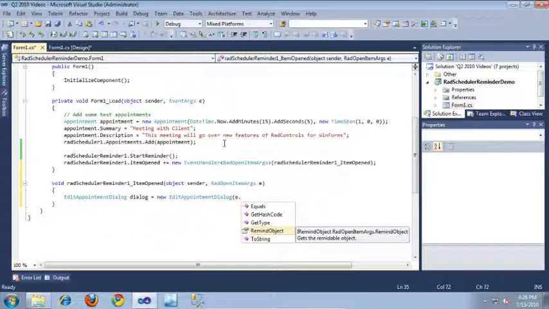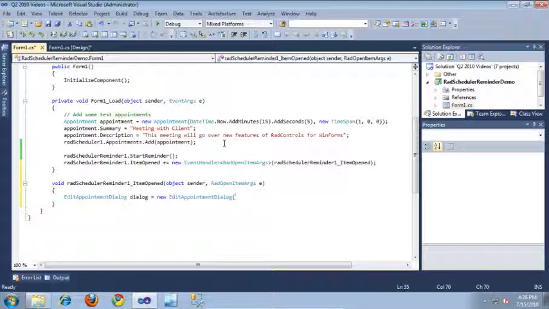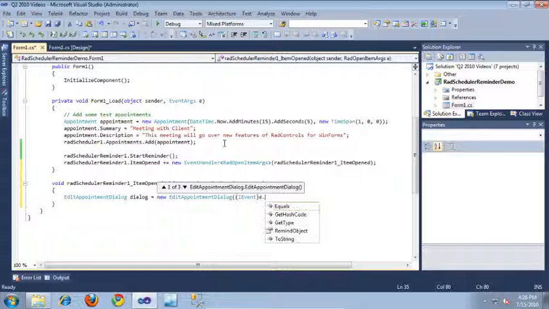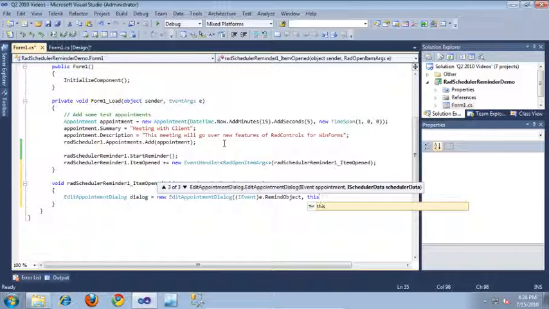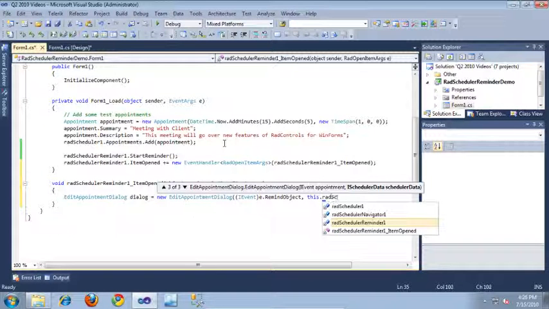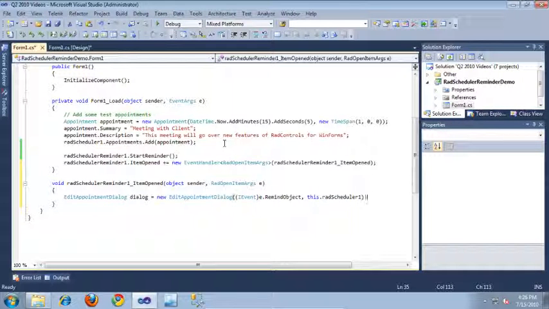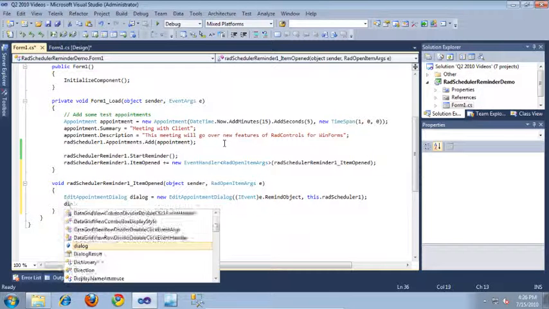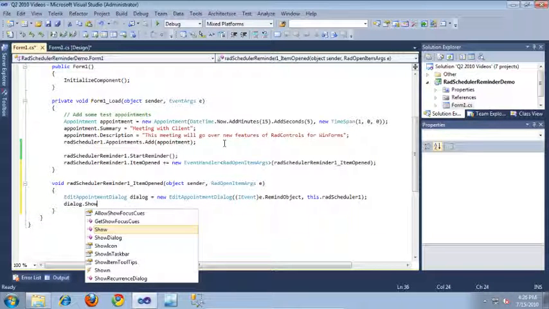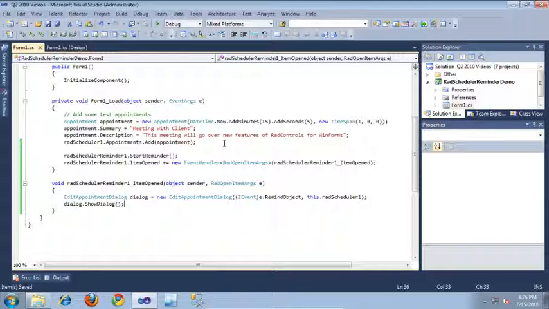And since I'm being reminded of appointments, we can actually cast this object to an event that might be displayed inside of RadScheduler. So I'm going to say IEvent, and then we'll say e.RemindObject, and then the scheduler data will be this.radScheduler1. And then now that we've set up the dialog, all we need to do is show the dialog, and we're good to go.